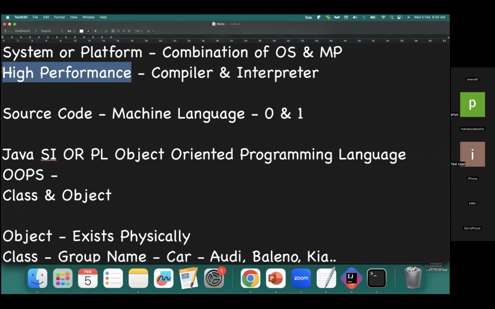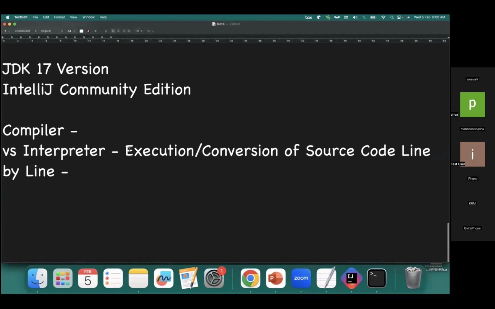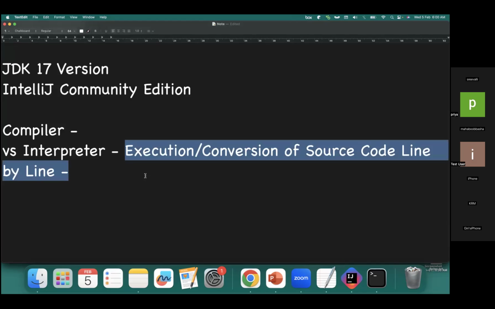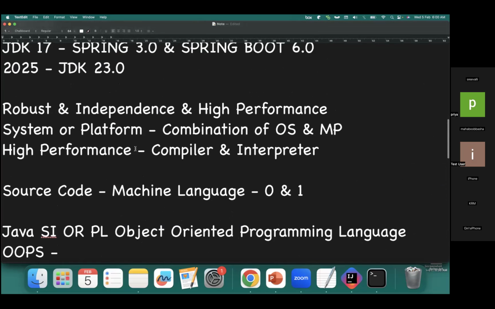Coming to the architecture, why high performance? We have seen this drawback: execution and conversion of source code line by line. But still this was demonstrated in one of the conferences, that Java is high performance. How is it high performance with this interpreter? Because Java programs use both compilers and interpreters.